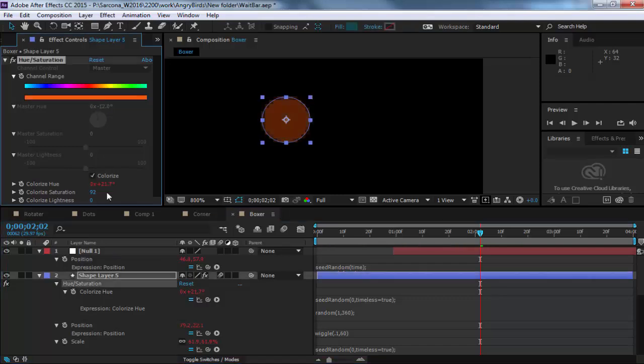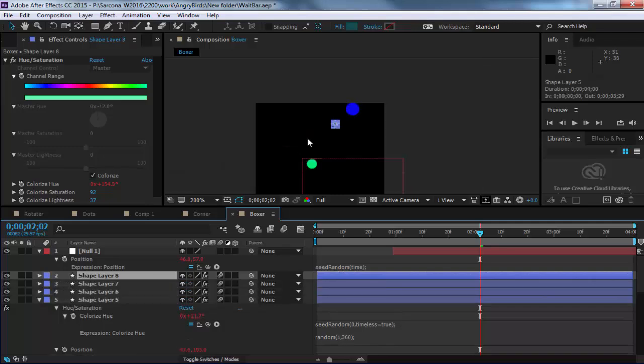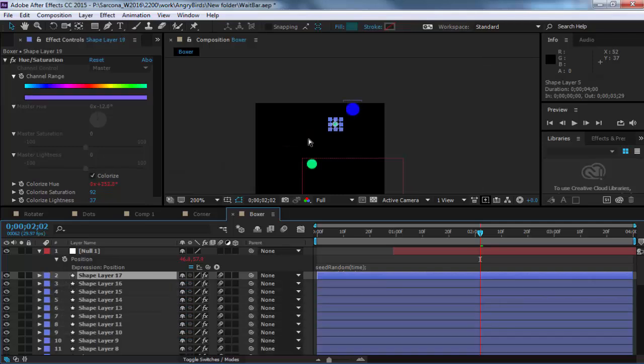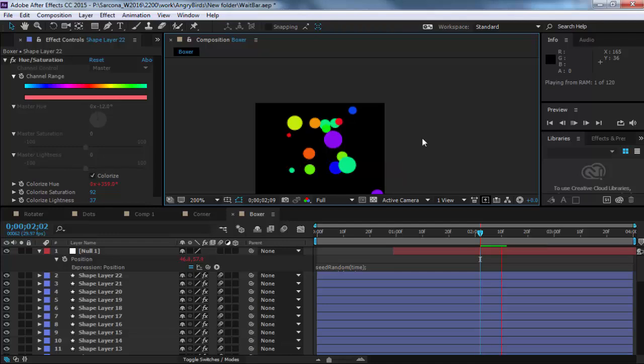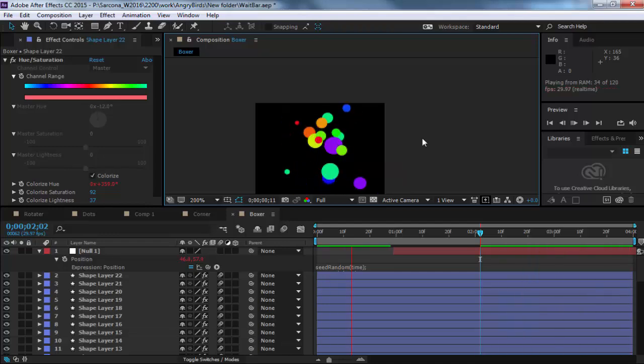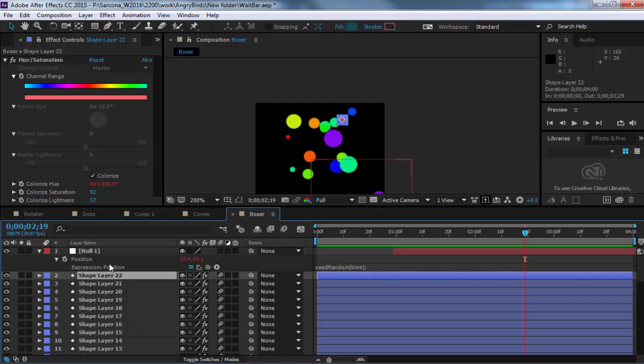Let me make the saturation a bit more. Let me make the lightness a bit more. And now I duplicate this. And again, I get all of these different colors very quickly, different sizes, different positions, different animations. So you create your own Trapcode. Right, and you make your own little plugin type things.